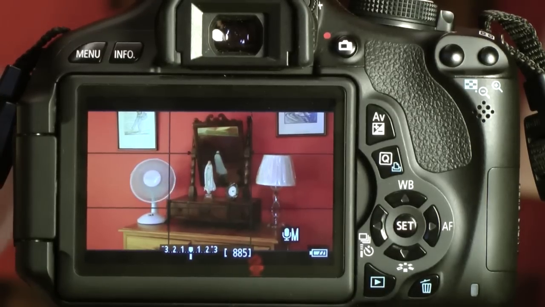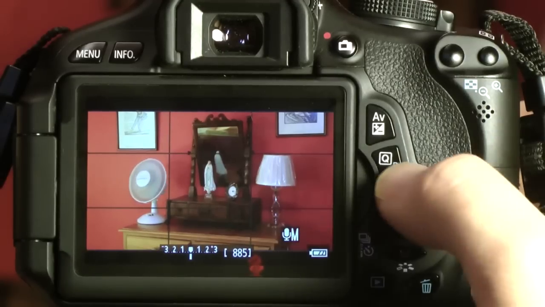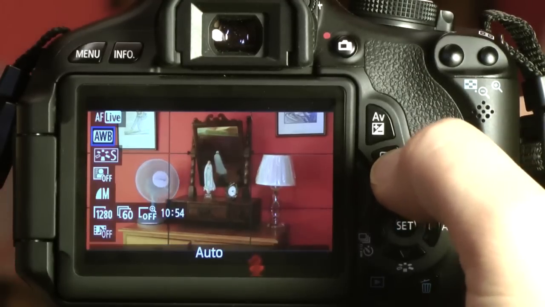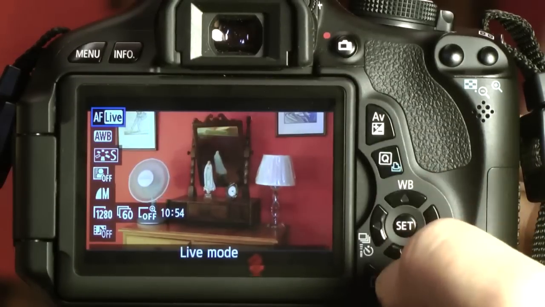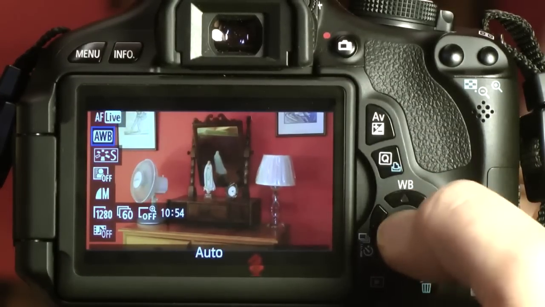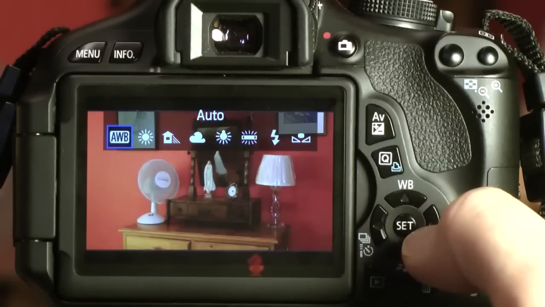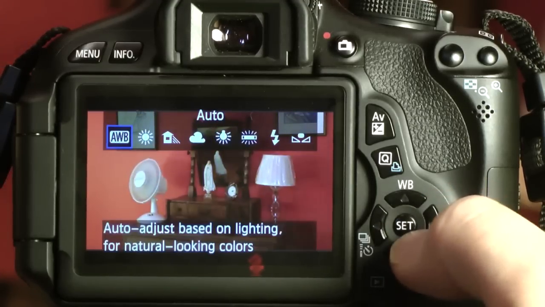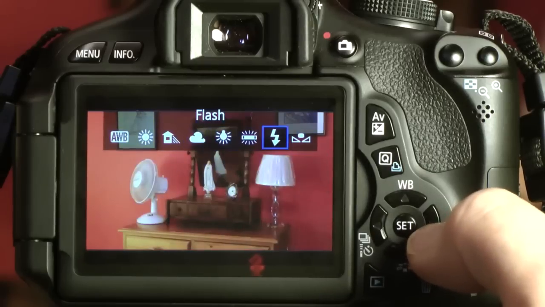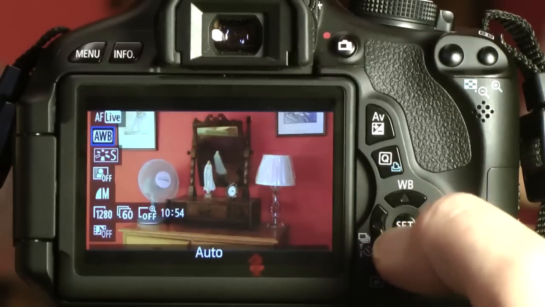So I'm in video mode at the moment, and if we go to the Q button here, quick menu button, click on that, you have all the quick options here. You can see I can go up and down with the arrow keys. The second option is AWB. So at the moment it's in automatic white balance. You can see all the different ones there exist. Now we want to change that to a custom white balance at the end here. We're going to see how we're going to do that now.